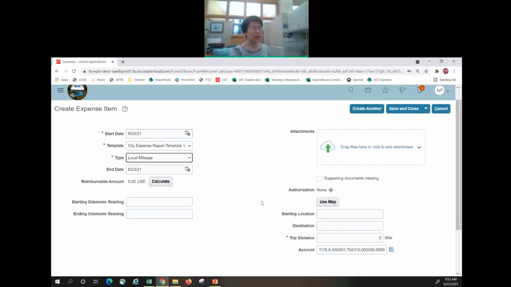Okay, other things are popping up now. If you want to choose to use the odometer reading, you can, but you still need to provide support for what those are. We kind of discourage people from using that because it doesn't really mean much to support what you're trying to say. Mainly we ask you to use MapQuest or Google Maps to calculate the mileage. You can continue to do that if that's what you're used to, but then don't forget to attach the sheet in here.